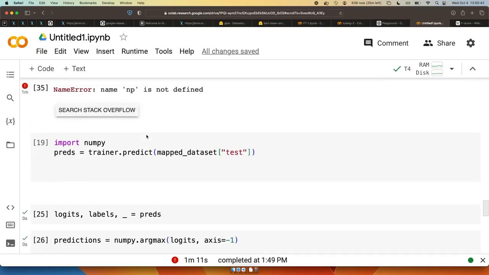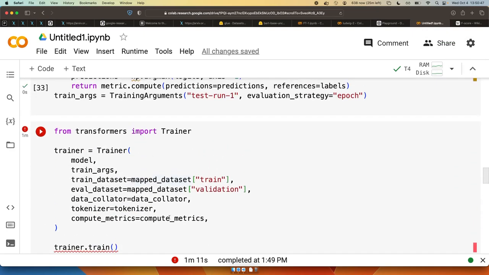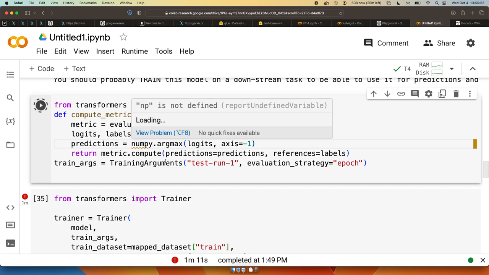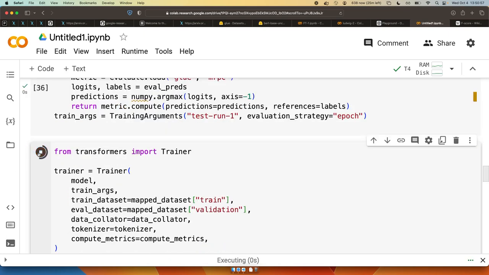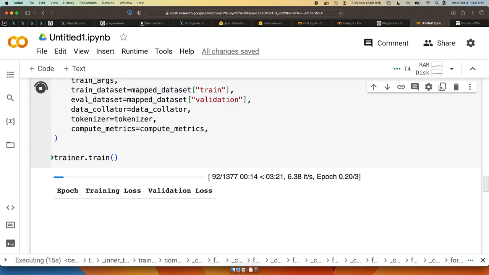Do we have any results yet? Oh my gosh. This is why copy-pasting code is dangerous, because you call something numpy and they call it NP. All right, other questions? Okay, we're going to see some results here in a minute.